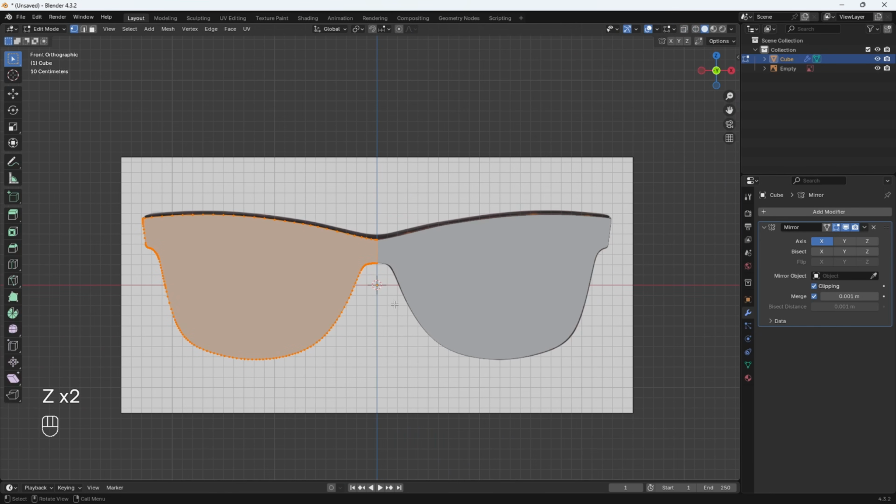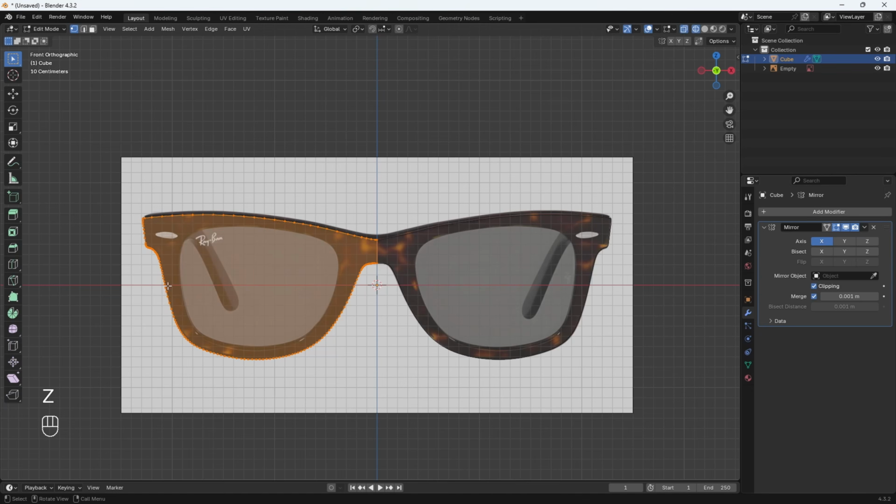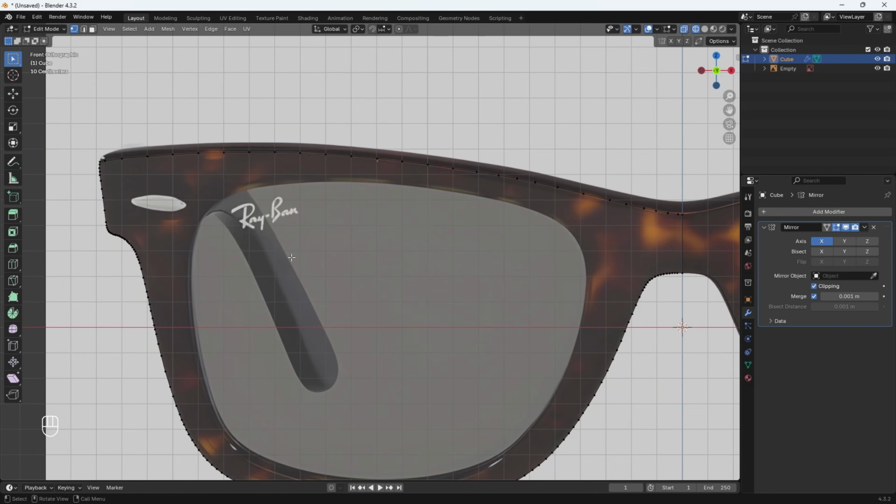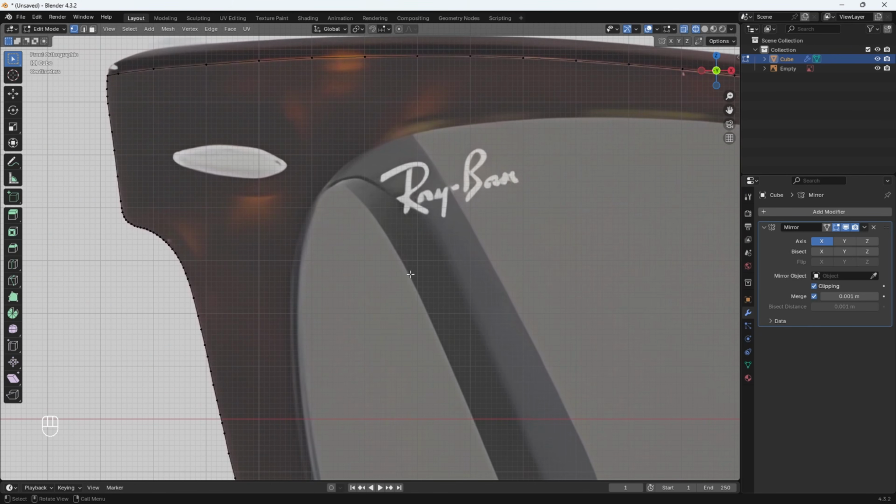Okay, now we can move on to the next step by going to wireframe, and we need to make this hole here for the lenses. So to do that, I'm just going to deselect for a second so I can see it better. Then I'm gonna zoom in. I'll just start cutting a hole using the knife tool. So you can click on the knife tool right here, or you can just hit K on your keyboard.